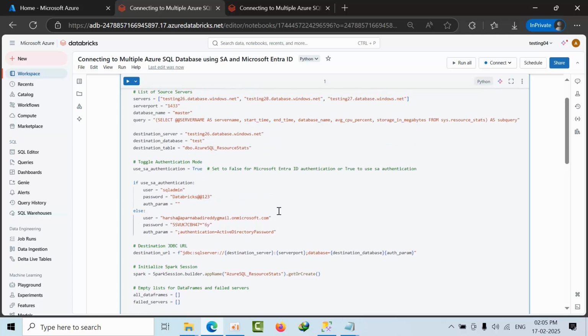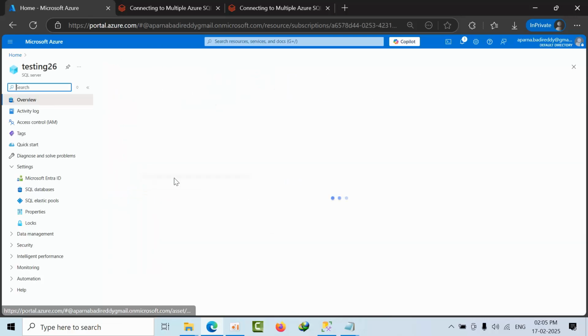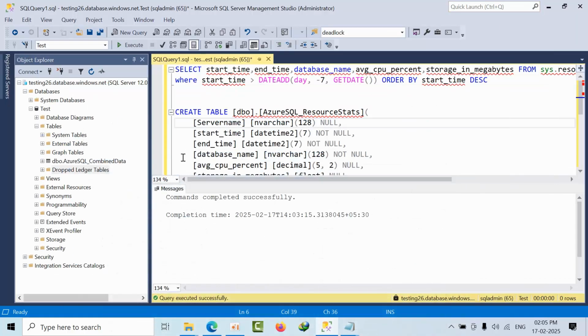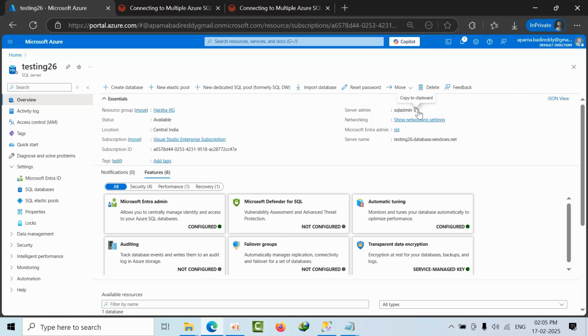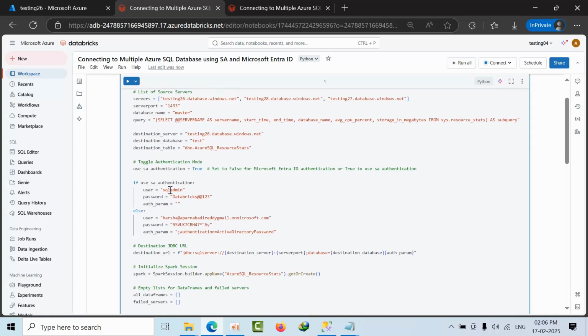In my case, the SA credentials for all the databases are the same. In some cases it might not be true. At that time you have to use Microsoft Entra ID, where we can add that into an admin group. Now here this is the admin group, and if you see here, this admin has sysadmin permission so that he can run on the master database. Now here, first, I'm using SA credentials.